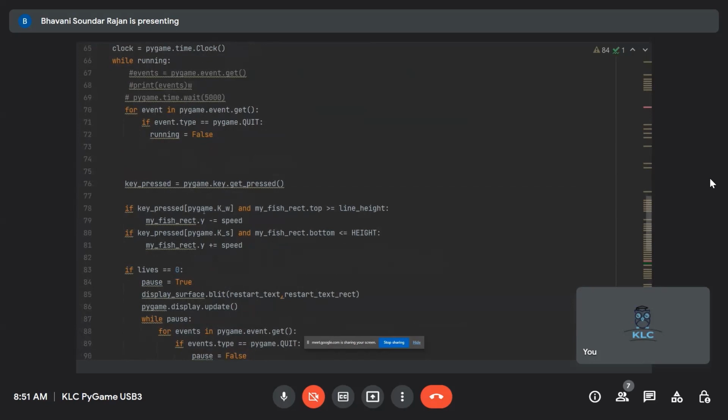So if the key is pressed and the top of the fish is greater than or equal to line height, which is the variable I introduced earlier, the fish loses all its speed. So basically, you're trying to say the fish should be below the line. If it goes above, then the user can't move it anymore. And then if the bottom of the fish is less than or equal to the height, then the fish also loses its speed.